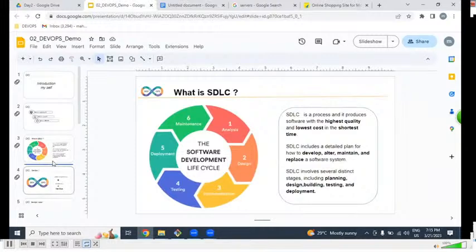And what about SDLC? SDLC is nothing but what? Software development life cycle. In SDLC, we have several stages: analysis, design, implementation, testing, deploy, and maintenance.